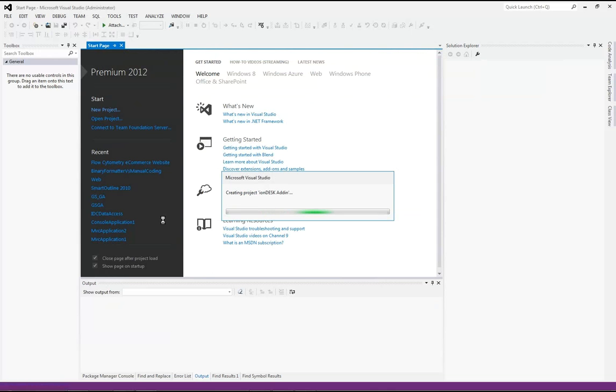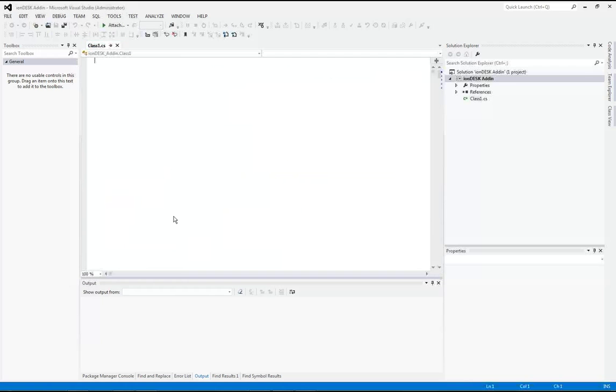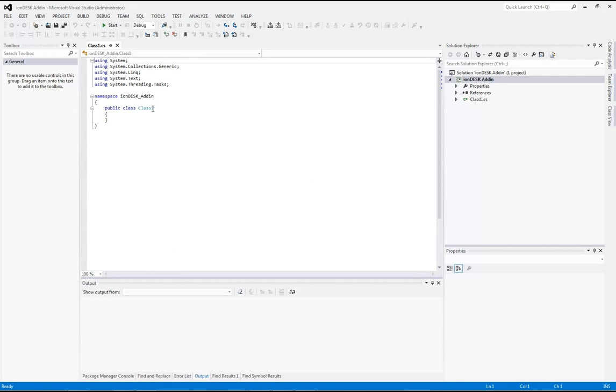All right. So we're going to start a class library, and it's pretty straightforward. We've got a public class here, and we've got 3 classes that we're going to need to build. I'm going to call this my add-in input, and we're going to call the other one my add-in.